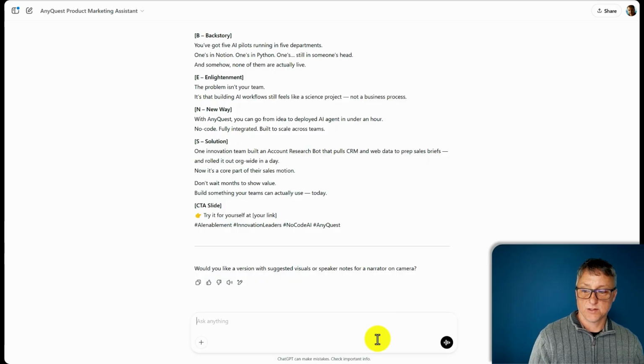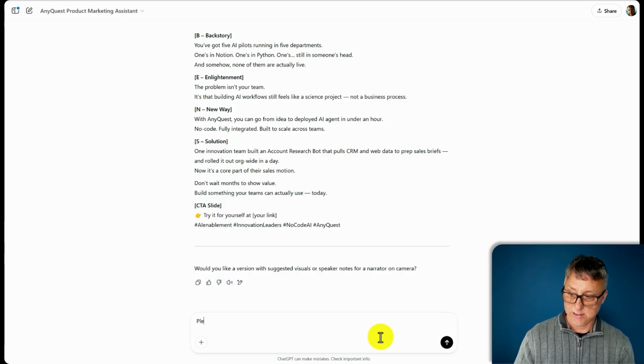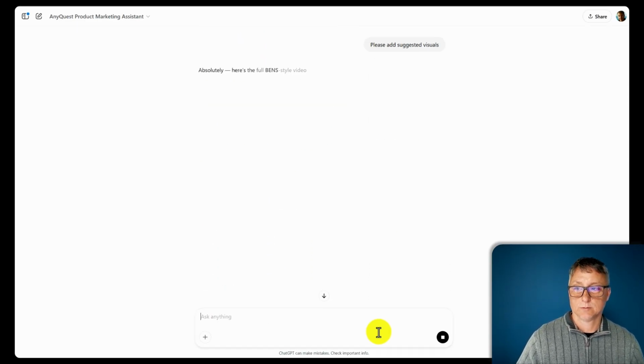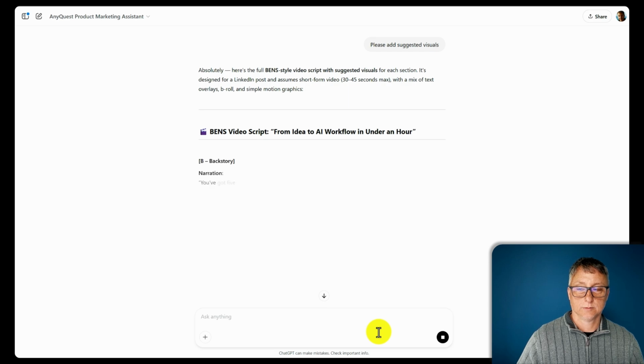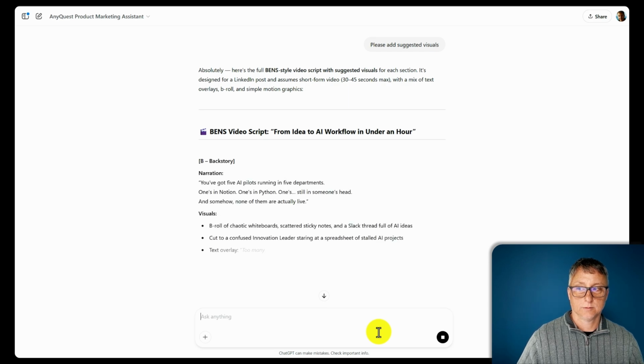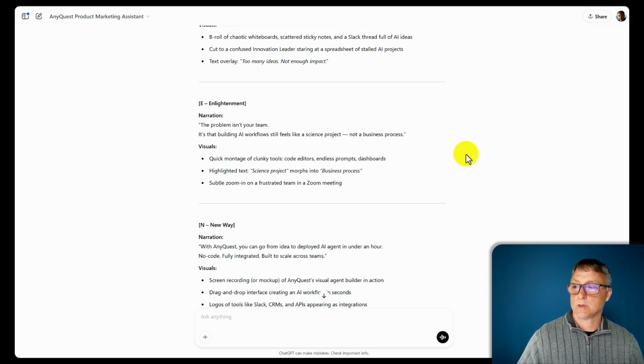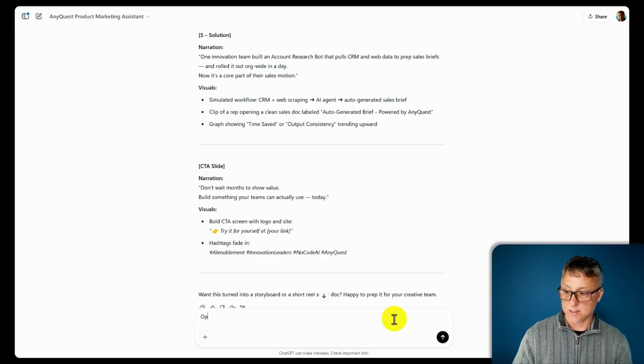Now it's offering additional help. Please add suggested. Okay, so our script is ready. This is looking pretty good. Now let's imagine that we want to continue working with this. We can add it to a canvas. Open this in a canvas.